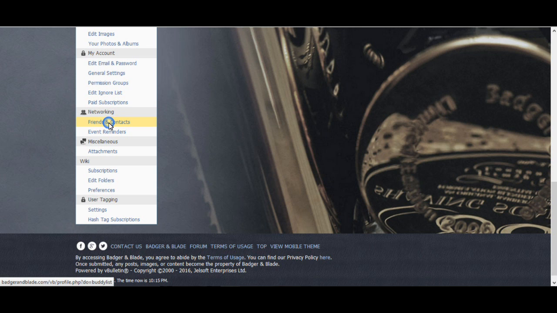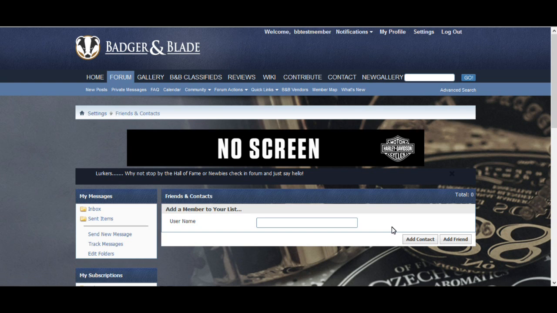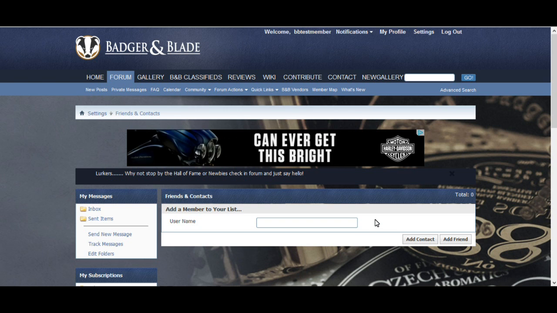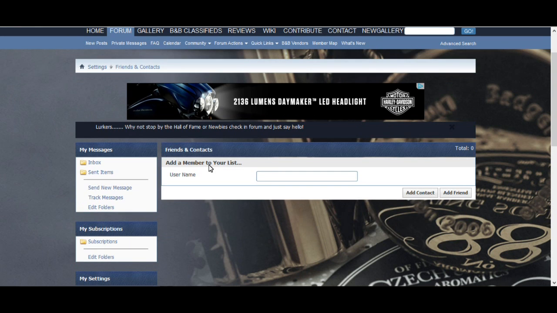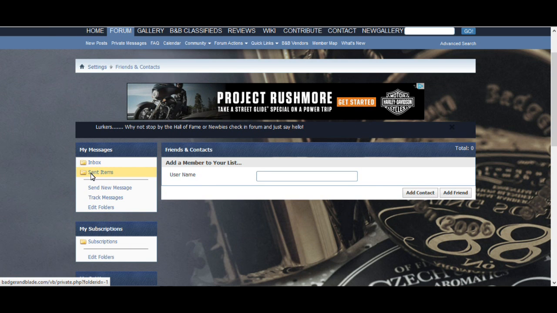If you click on friends and contacts, basically as you are in the forum and you get more posts and people get to know you, you will have people that will ask to add you to their friends list, and you can do the same for them. You can either add them as a contact or add them as a friend. Also in this area you will see that you'll have an inbox and sent items.